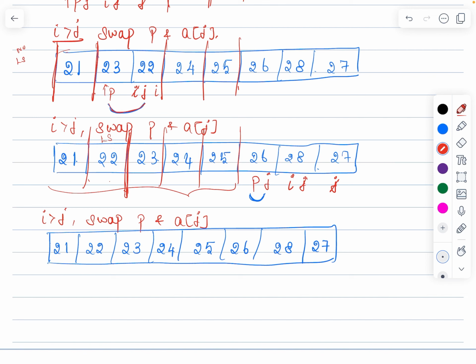If you check, already 21, 22, 23, 24, 25 were in the right position. Now recently we performed the swapping with the pivot and j again, so till 26 it's in the right position. So for this pivot there is no left subarray, only a right subarray is there. So again you try to solve this right subarray.